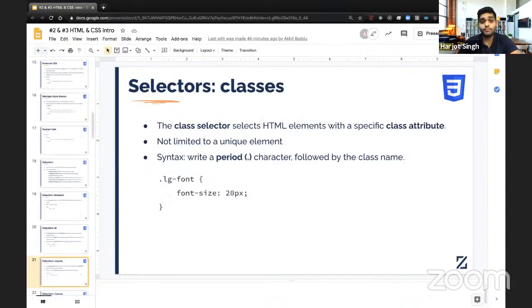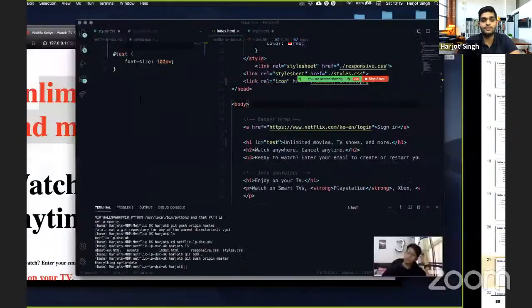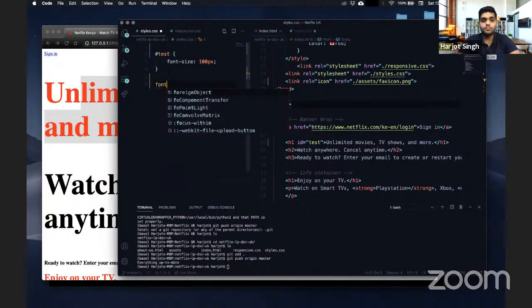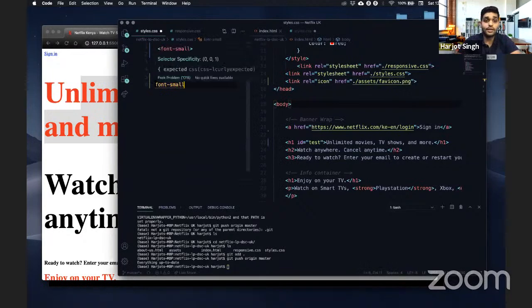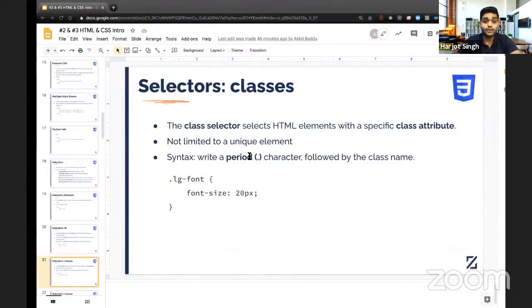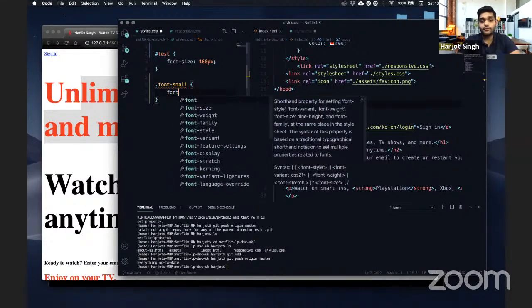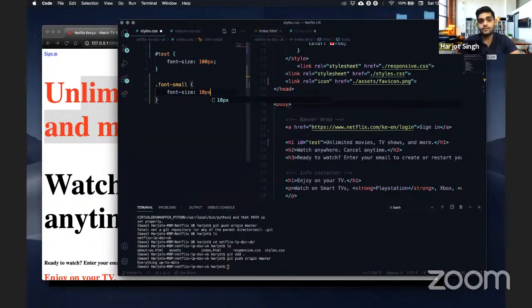But to solve that problem, we have classes. So you can give a class to an HTML tag, or you can create a CSS class. For example, let's say I want the font size to be small. So font small, I can create a class, and to create a class, you use a period character. So a period character followed by the class name, which is font small, and then the CSS code inside that. Since it's font small, I'm going to create a font size of 10 pixels, for example.